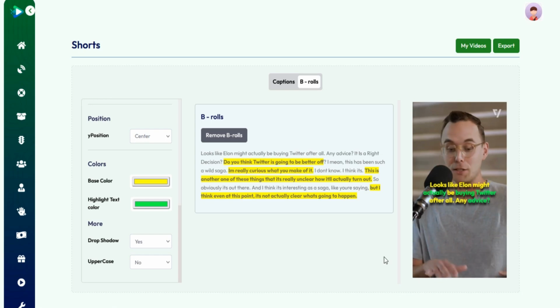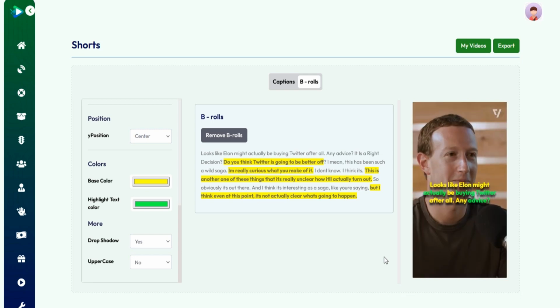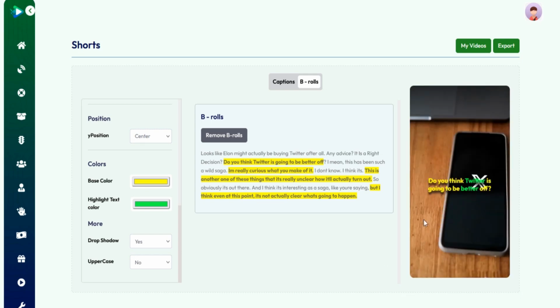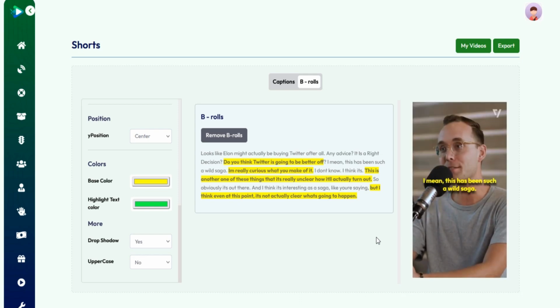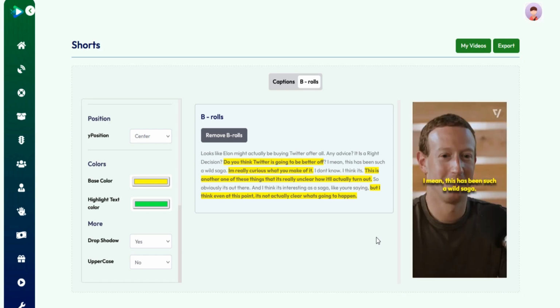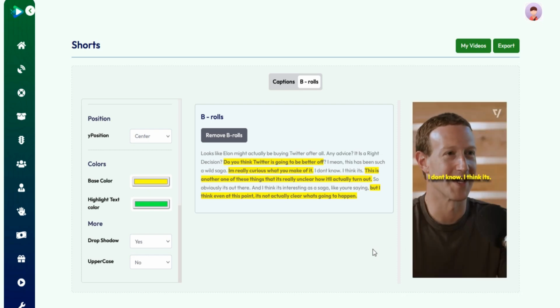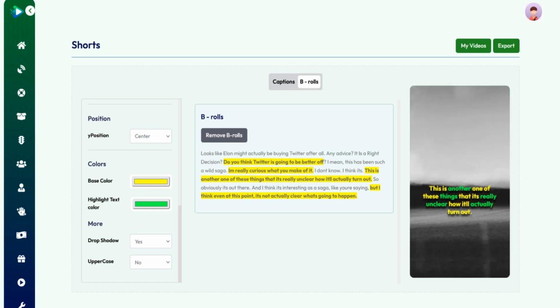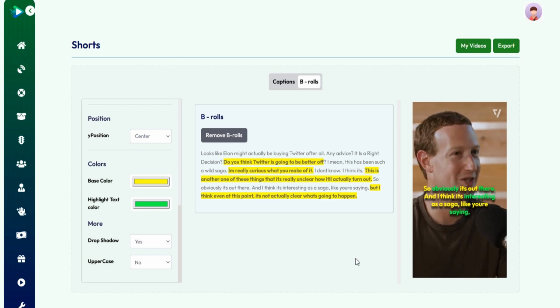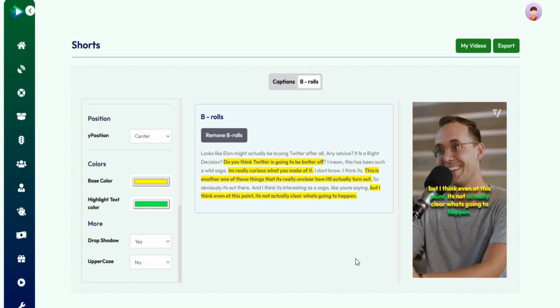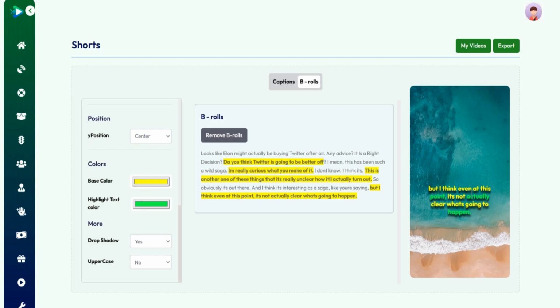Looks like Elon might actually be buying Twitter. After all, any advice? What do you think, Twitter's going to be better off? I mean, this has been such a wild saga. Yeah. I'm really curious what you make of it. I don't know. I think this is another one of these things that it's really unclear how it'll actually turn out. So it's obviously out there, and I think it's interesting as a saga, like you're saying, but I think even at this point, it's not actually clear what's going to happen.